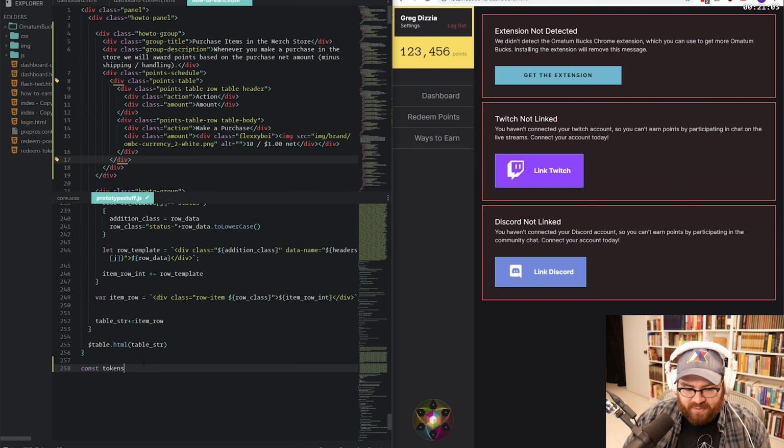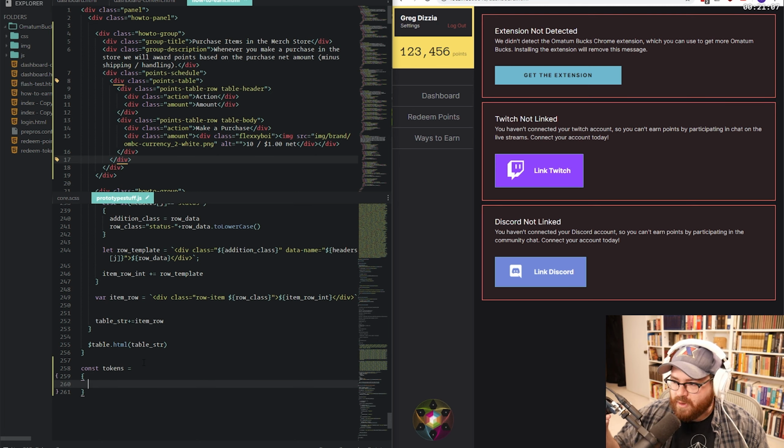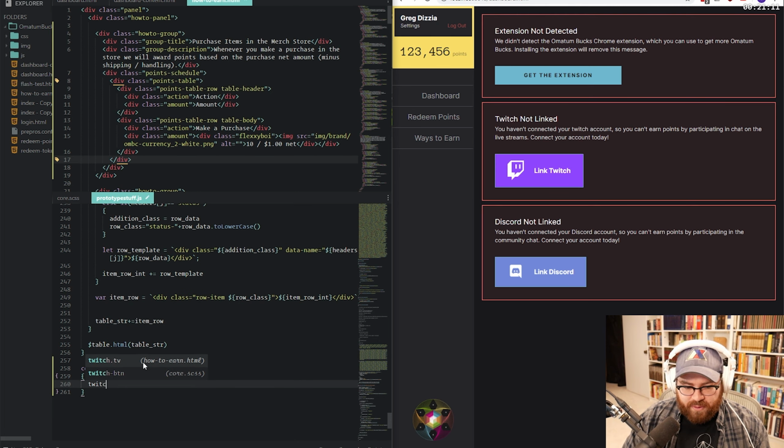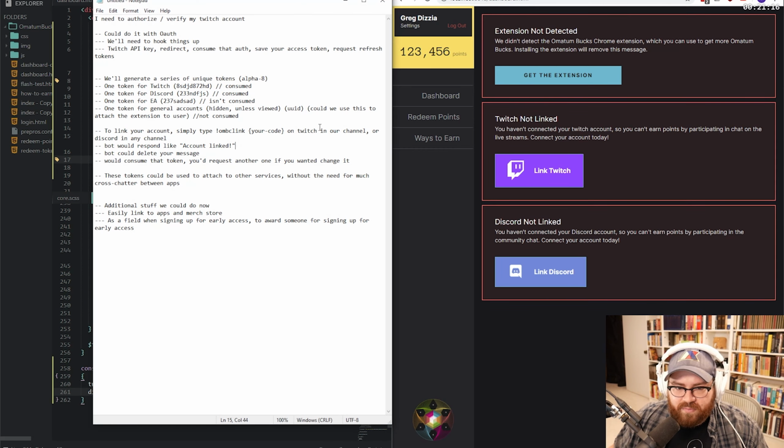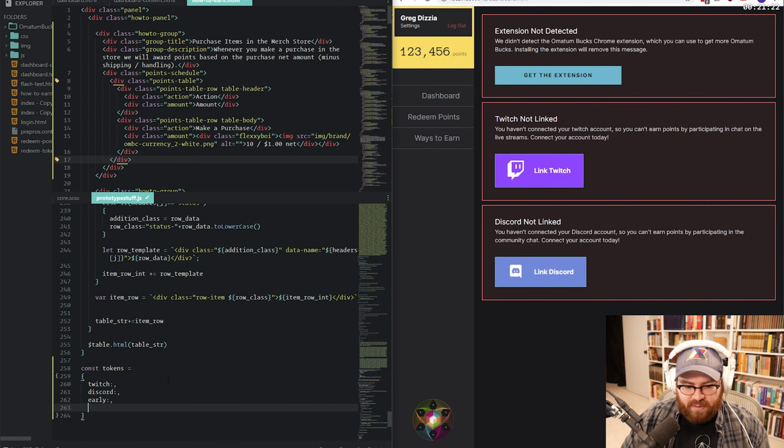Const tokens equals, make a little object, and then we'll just say Twitch, Discord, what other ones do we have? We could have an early access one, and then we could have a product or like a whatever account wide. I don't know what that means, but that's the gist.